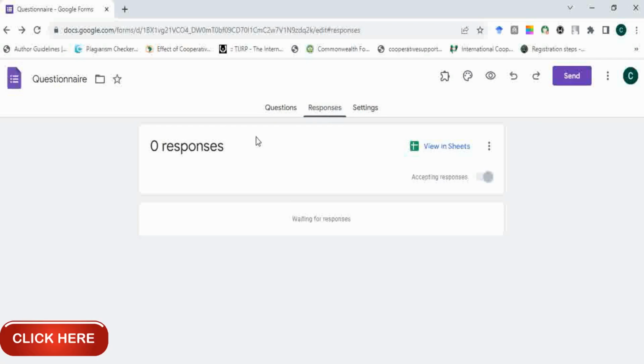Now, at this point, when you create that Google form and the link, you try to link this Google form spreadsheet to your Excel. But how do you do this? How do you do this?